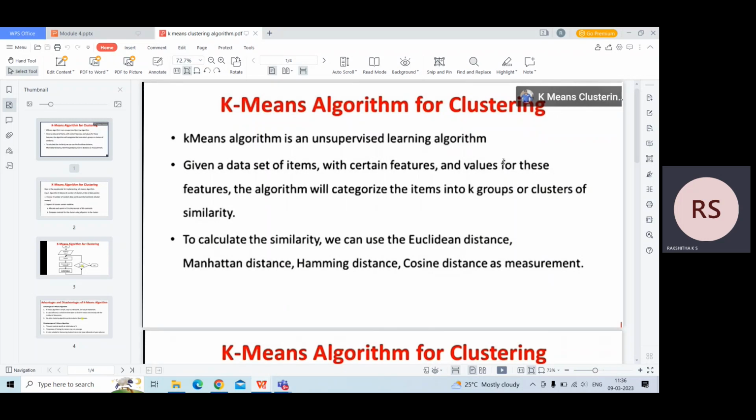Given a data set of items with certain features and values for these features, the algorithm will categorize the items into K groups or clusters of similarity. For example, we are given a set of data items with certain features and different values for the data. The algorithm will do the clustering based on similarity. If items have the same value, they belong to the same group, and that is how we form similar groups in this algorithm.